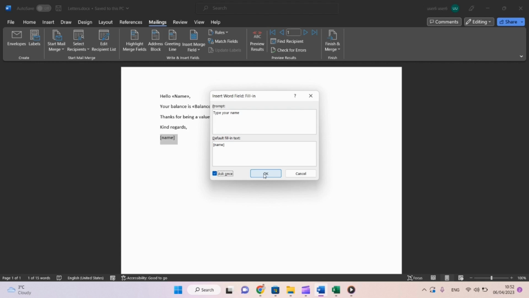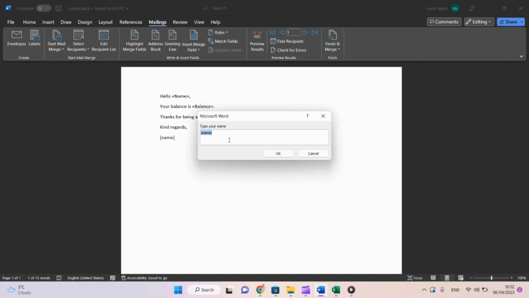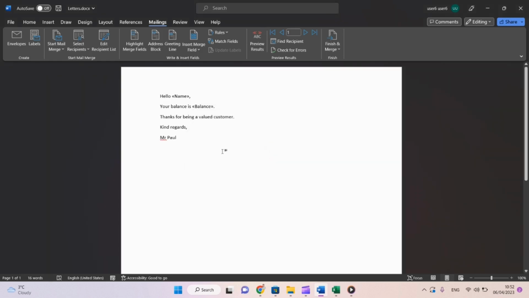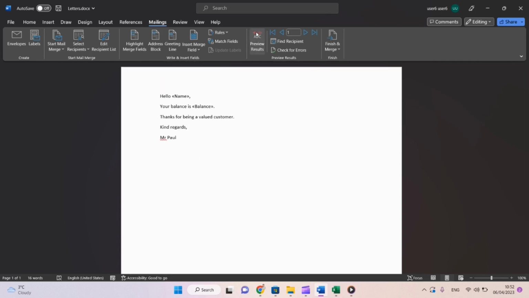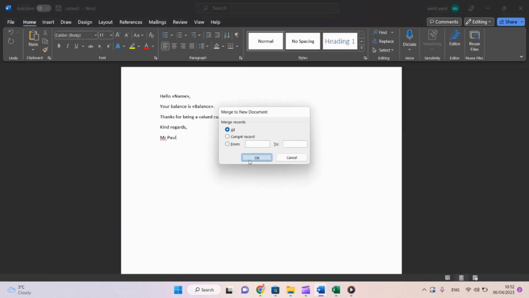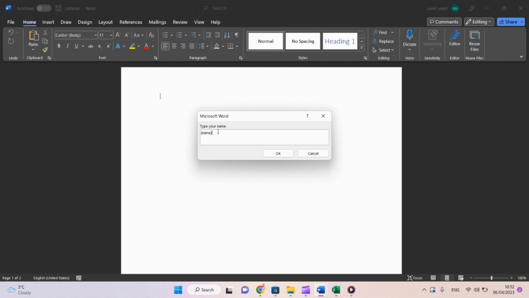I'm going to click on OK. Now I'm going to put my name here, Mr. Paul. OK. And as you can see, it automatically fills it out. Preview results. Next, let's click on finish and merge. And you will see that whenever I merge it, it's going to ask whoever is performing the merge to fill out their name. Let's click on cancel.